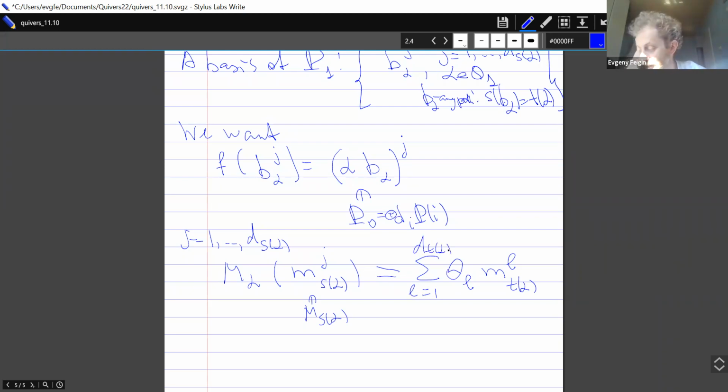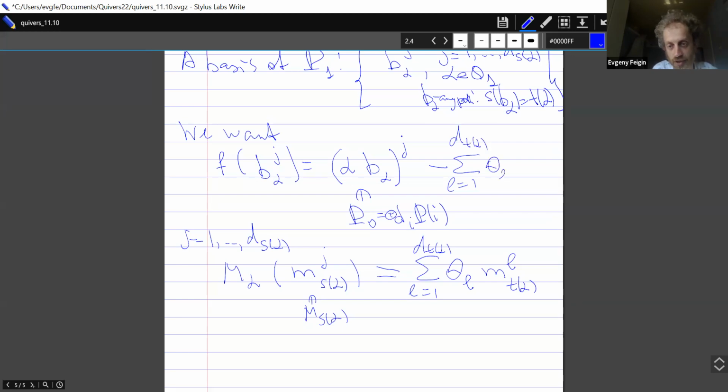And then, I want the formula to be dependent, and I write this as minus the sum, L from 1 to G(T(α)). And I put here the same coefficients, θ_L.